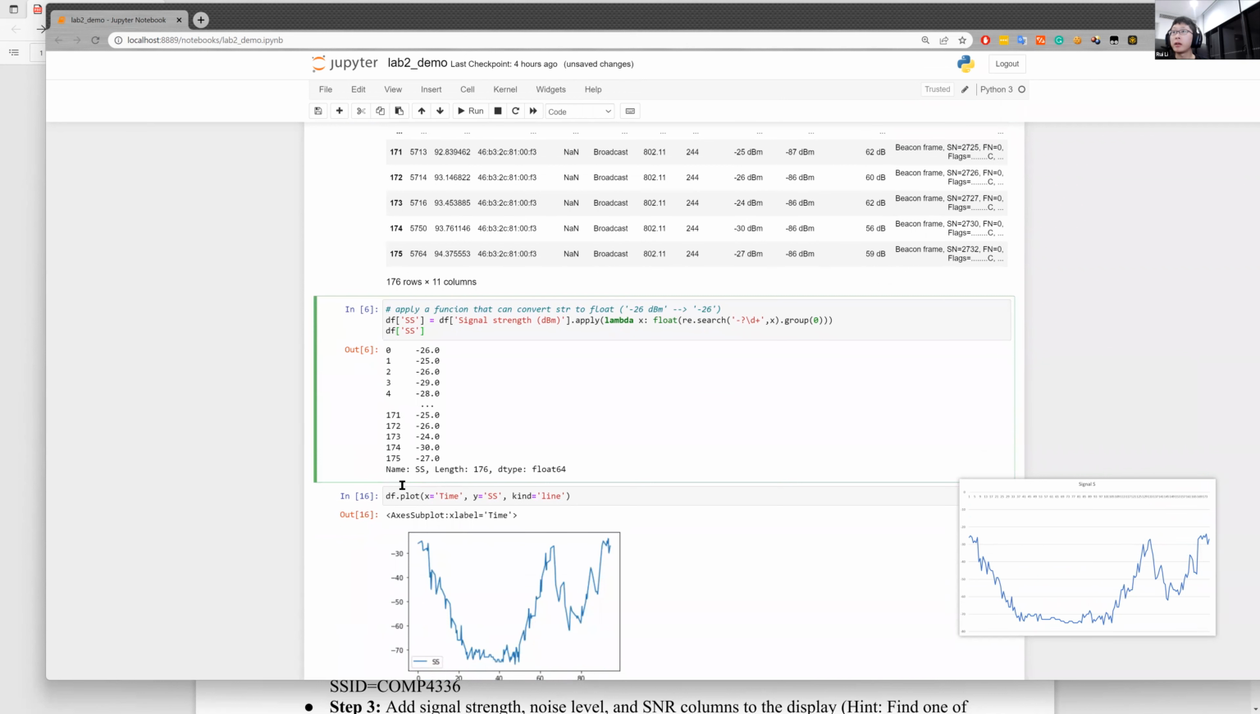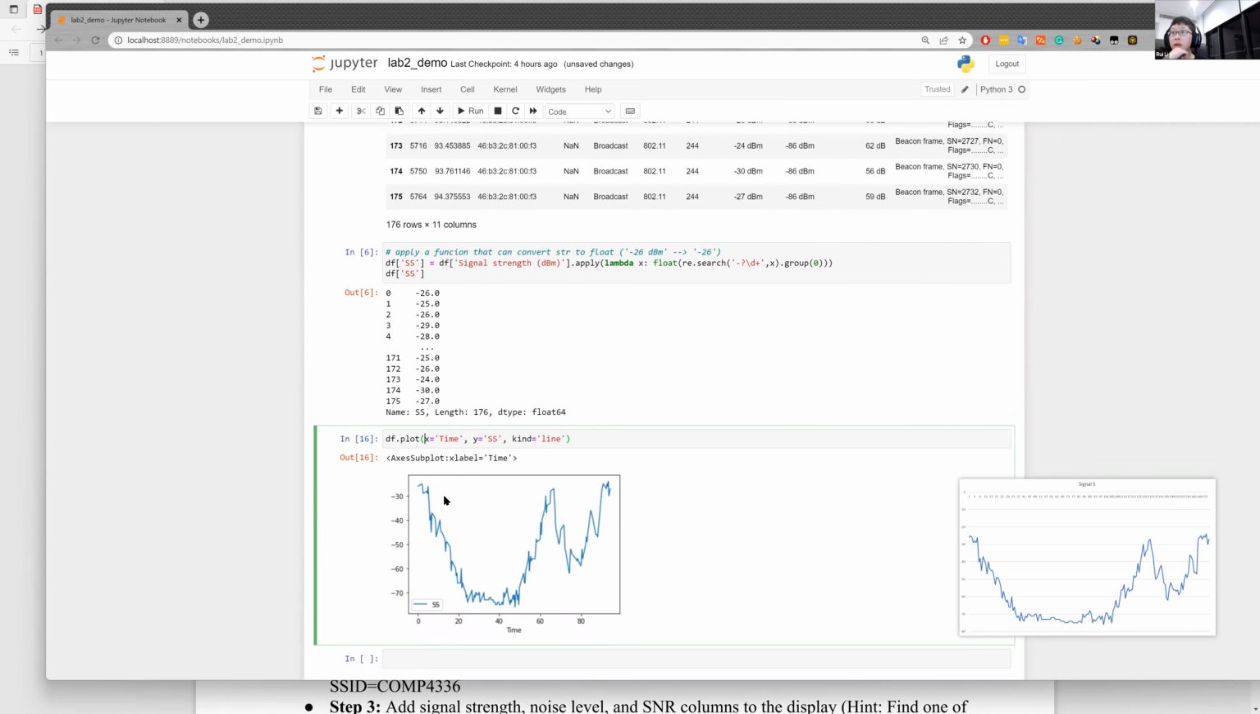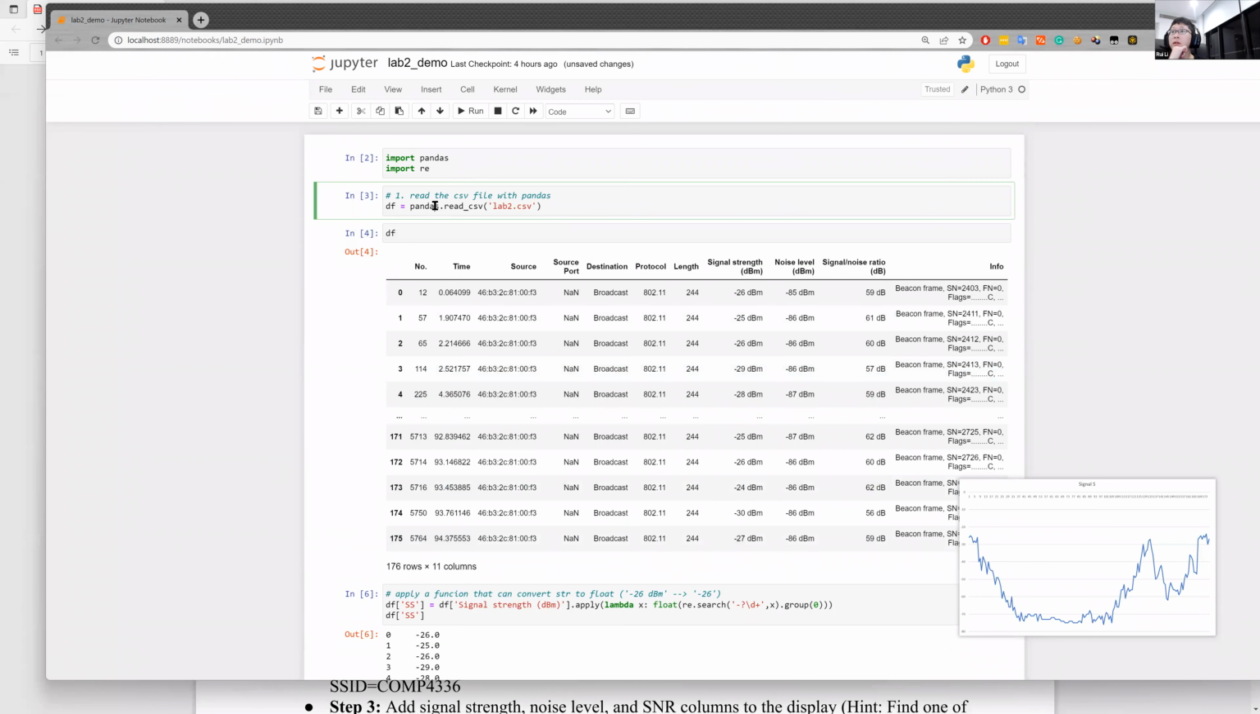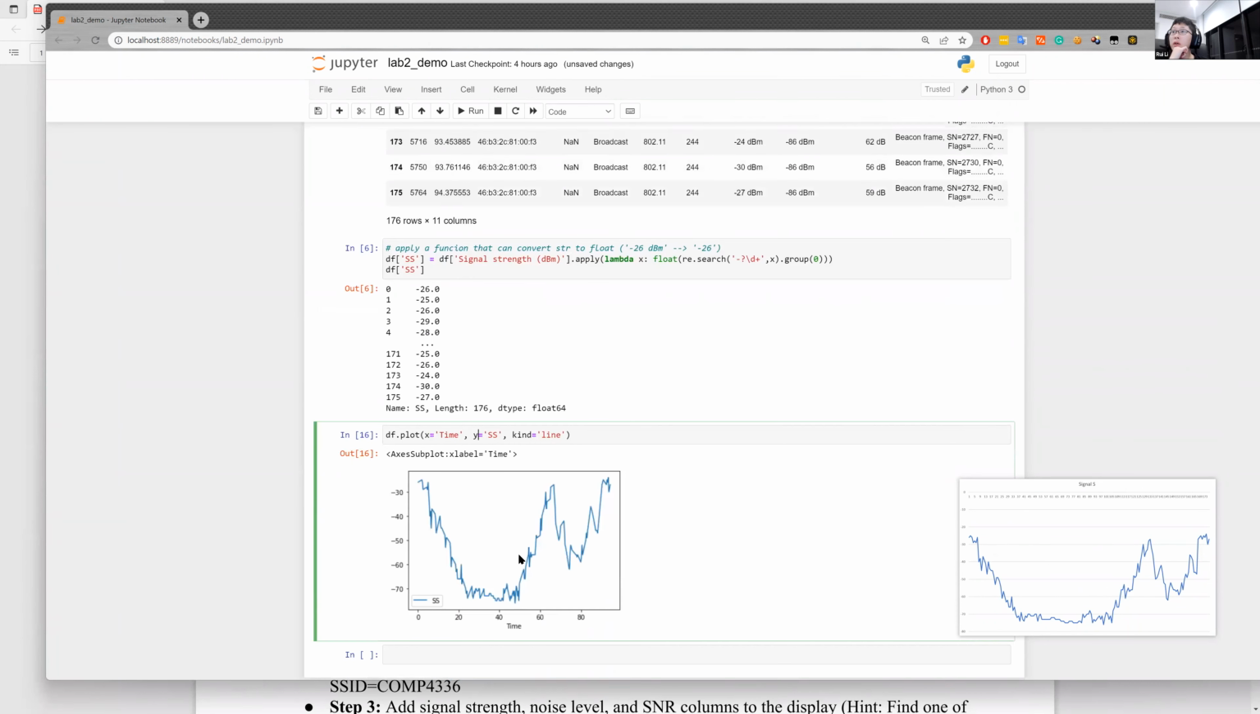And then I can use the plot. So the x-axis is the time and the y-axis is the signal strength. And the kind is line. You can also use scatter if you want. So that's all we need. So it's 1, 2, 3 lines to plot this one.